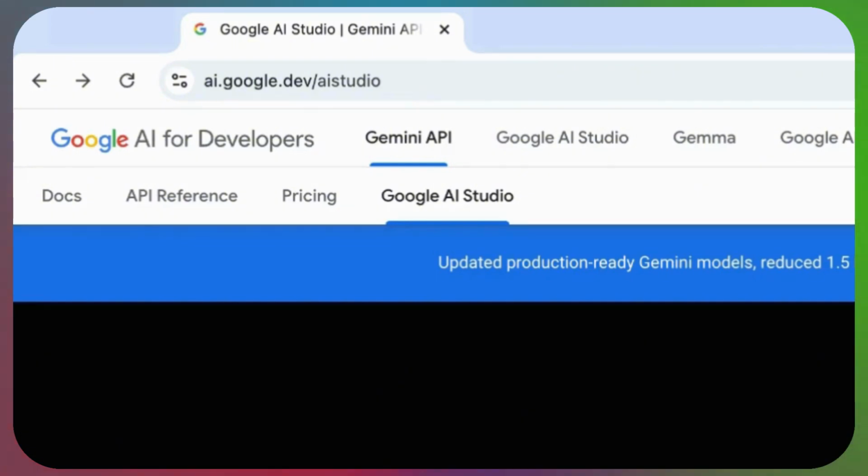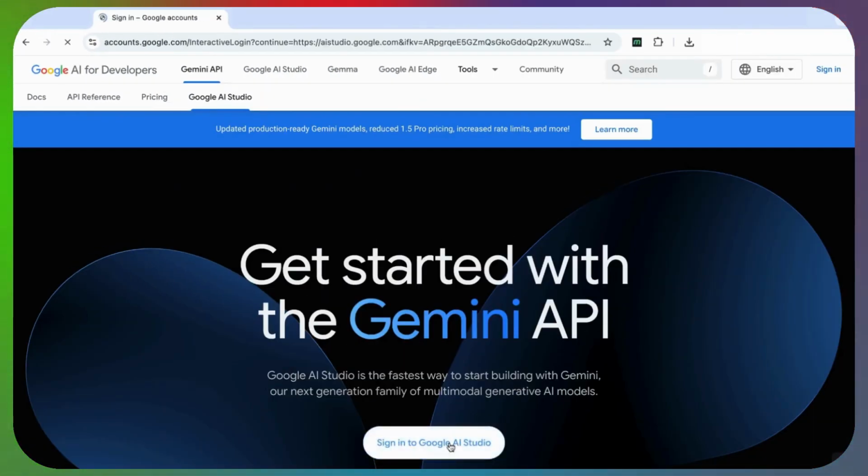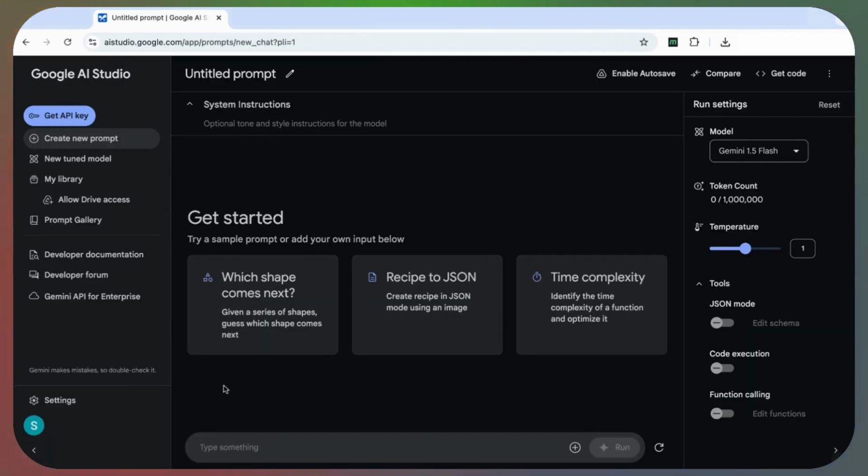So the first thing you need to do is search for Google AI Studio, and you can do that in Google. I'll also leave you the link in the description below. And then once you have that page, you need to sign into Google AI Studio. And once you've signed in, this is the interface that you're going to see. It looks a little bit different than maybe some of the other AI models that we're used to, but it's very easy to use.